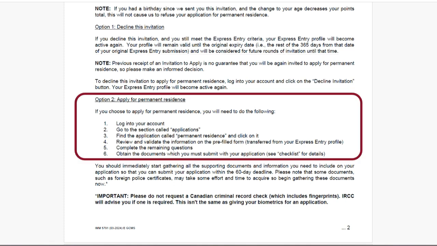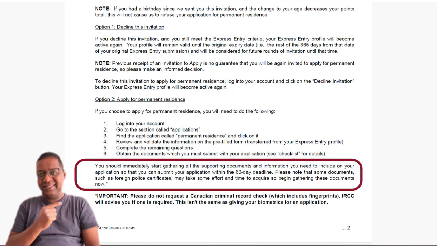Option 2, apply for permanent residence. If you choose to apply for permanent residence, you will need to do the following. Log into your account, go to the section called applications, find the application called permanent residence and click on it. Review and validate the information on the pre-filled form, transferred from your Express Entry profile, complete the remaining questions, and obtain the documents which you must submit with your application. See the checklist for details. You should immediately start gathering all supporting documents and information you need to include on your application so that you can submit your application within the 60 days deadline.